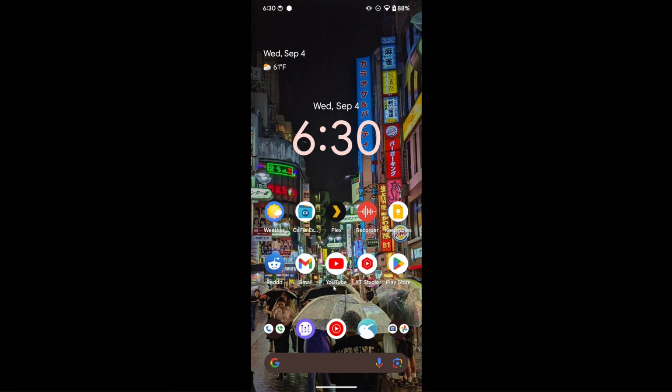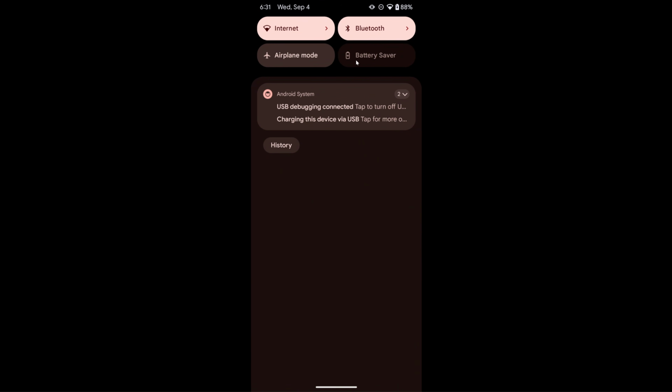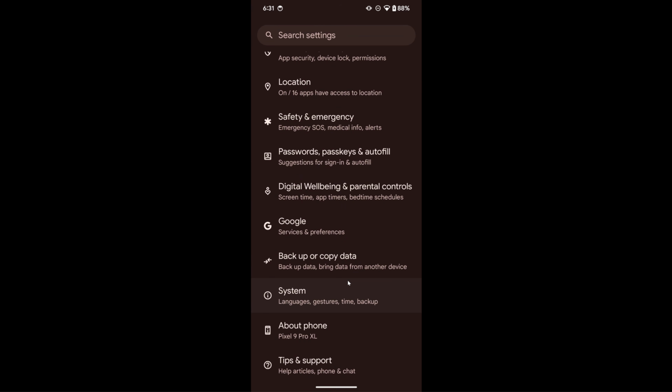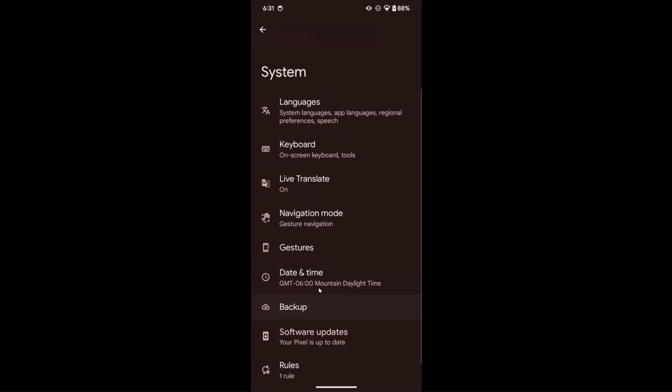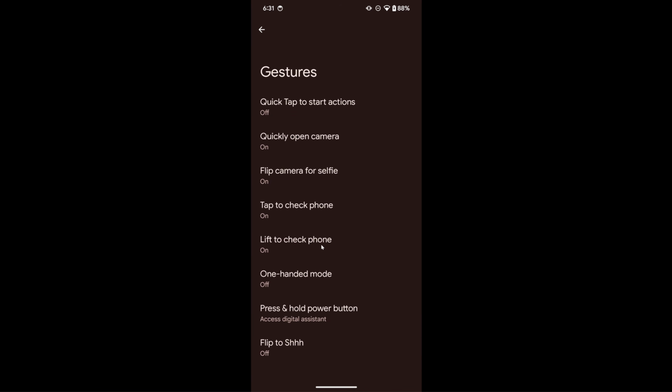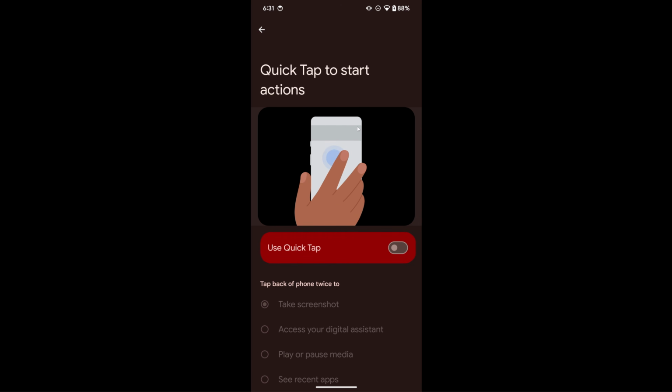of the new Pixels. And the final setting here, if we go to our settings and we go to System, and then we go to Gestures, there's a bunch of different gestures that you can turn on and off. So there's quick tap actions, there's the quick camera, that's your power button, flip camera for selfie, tap to check phone, lift to check phone, and then one-handed mode. And you can turn on and off the ones that you like. And this one here is kind of interesting. The quick tap, as if you tap the back of your phone here, you can have it perform a function.